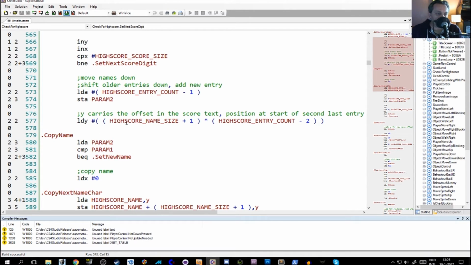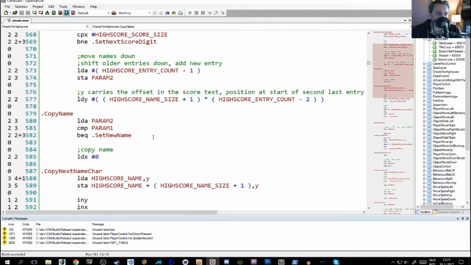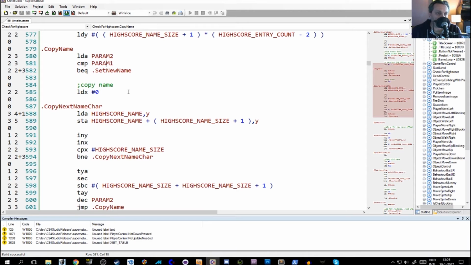Then y is the high score entry name size, which is 12, plus 1 for the hyphen, times the high score entry count, which was 8. We have 8 entries, minus 1 because we are counting from 0, minus another 1 because we want the second to last one, because we want to start copying names down. Right, so this is parameter 1 set, and this is y parameter 2 set, and parameter 1 was still set to the point where our new entry should be. So when they are the same, we can set the new name. If not, then we start copying stuff.